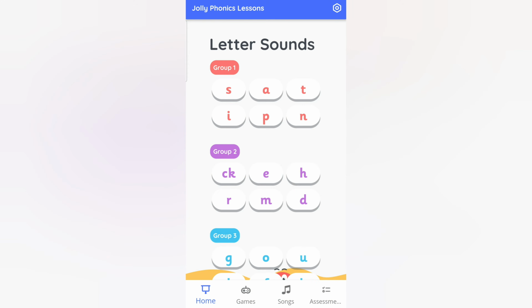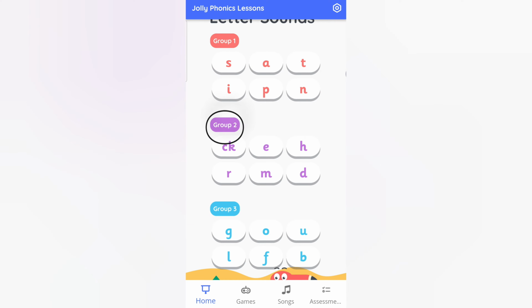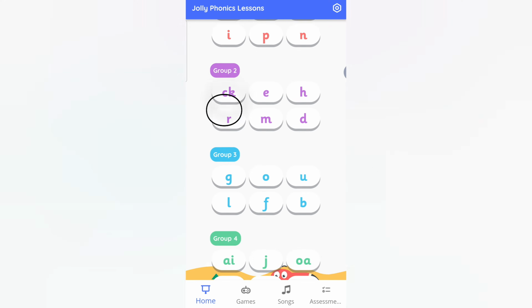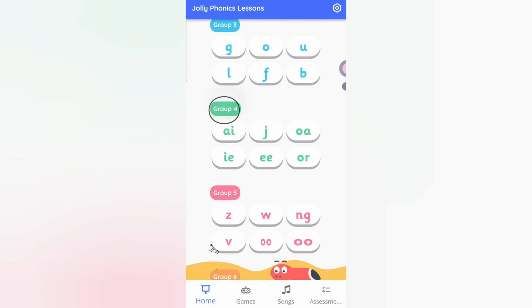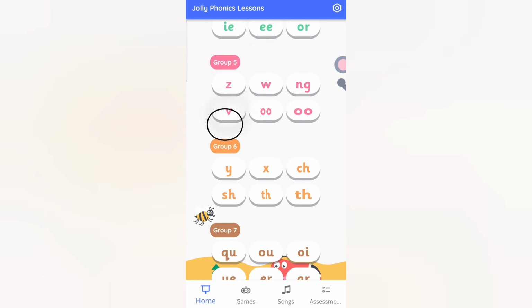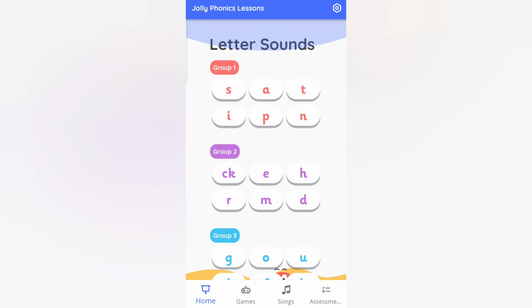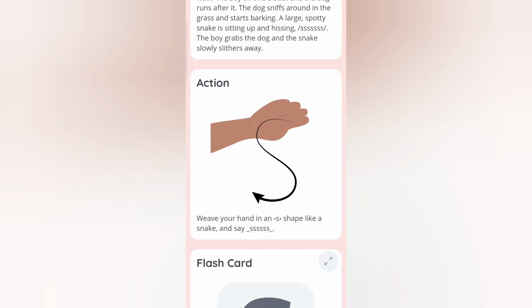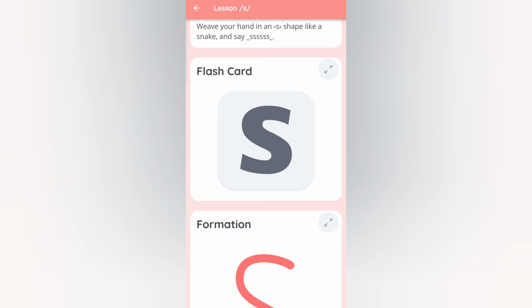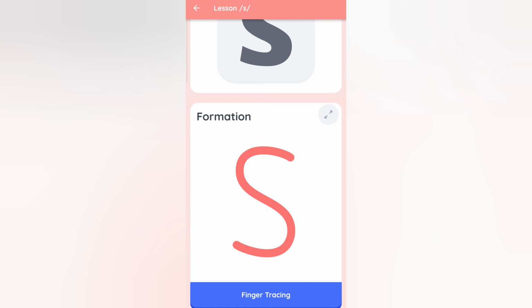In this app, you can learn letter sounds of group 1, group 2, group 3, group 4, group 5, group 6 and group 7. First, let's look at letter S. S. Letter formation.